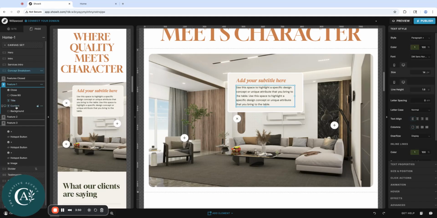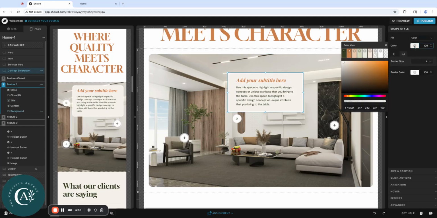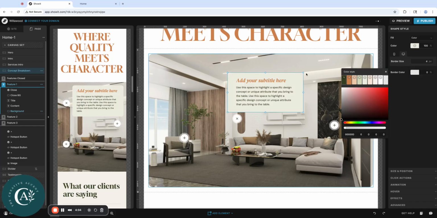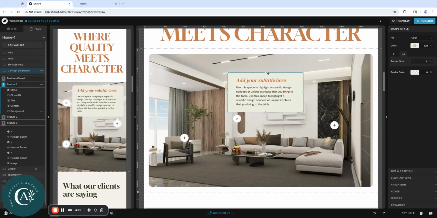So this is your title, this is the body content, and this is your background. You can adjust any of the settings here that you see on the right. So for example, you could change the color. Let's say we'd rather have that green. Let's say we want to take off the border altogether. We don't want a border at all. We can do that. And then you can adjust this just like you would any of the other design elements. So just click and drag and you can move this around.